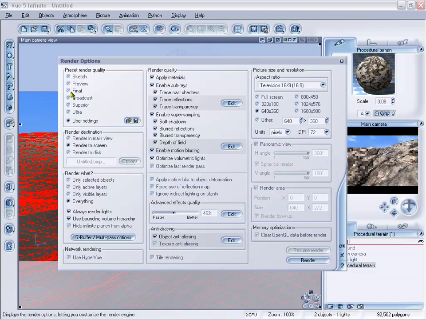But we're going to use the final render, and this is going to render a lot differently. You can also set what you want to render, whether you want to render objects only, only active layers, so you could turn layers on and off, visible layers, same thing, or render everything. And then you could set always render all lights, or always render lights. There are lots of different options in here. And you can also set up your multipass options.